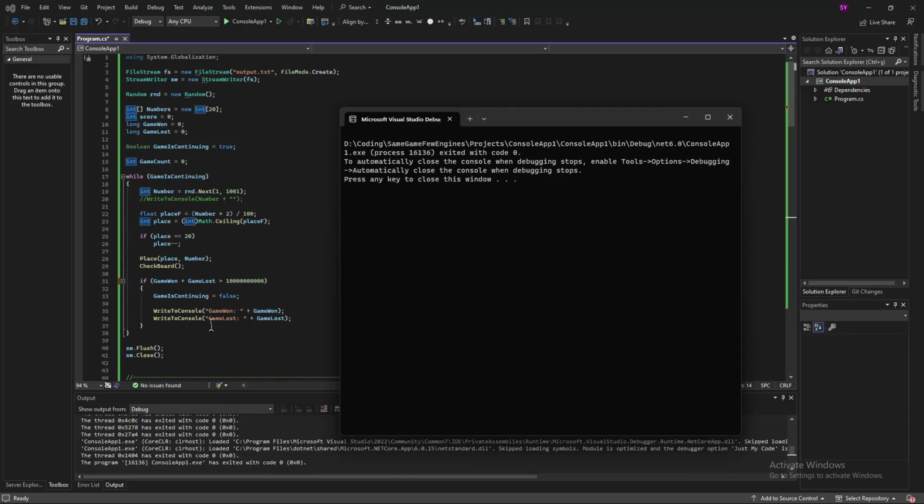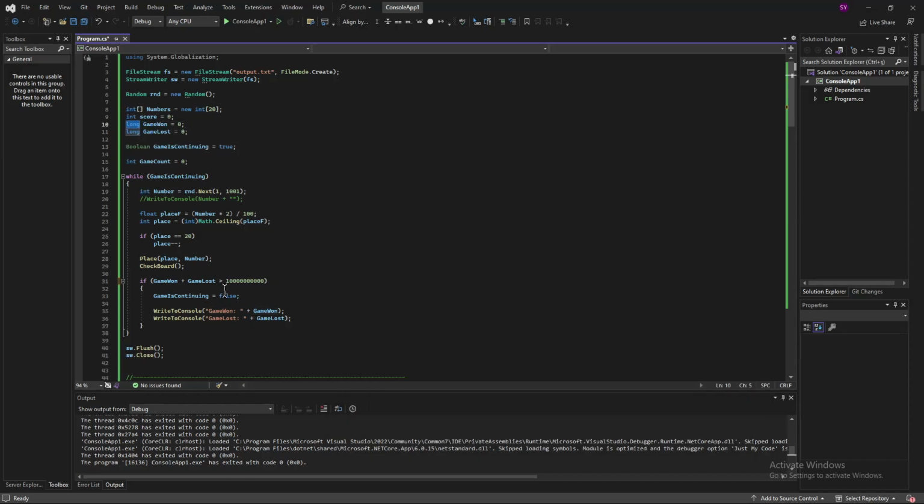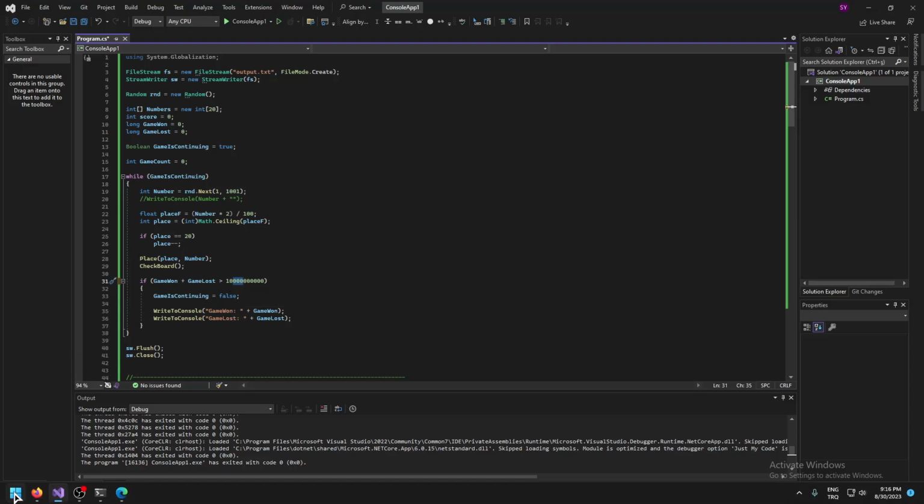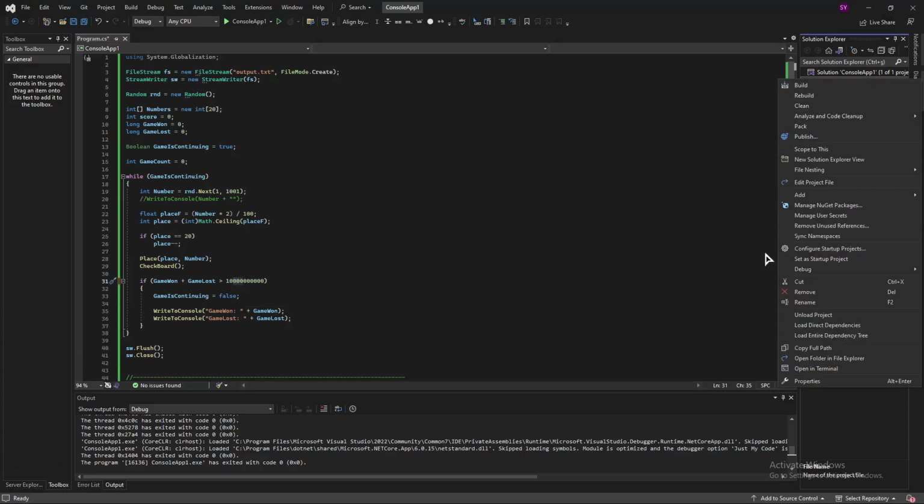By the way, I changed a few things. I made these into long because this was way too big for integer. Therefore, this would never be positive. So I made these long. And also this is wrong. This overflows, but it doesn't matter for now. Anyways, we have made our computer play this game 10 billion times. And now I'm going to check the results.